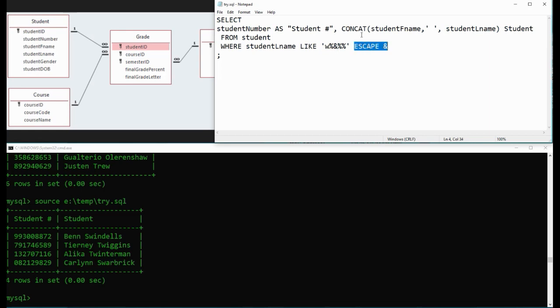Don't do this with MySQL. MySQL is a little wonky sometimes. Don't do this. You'll get an error because it's already the default, so it doesn't expect you to put it in. So that's when you're looking for the actual percent, one of the things.